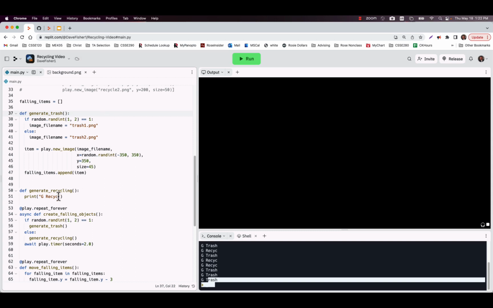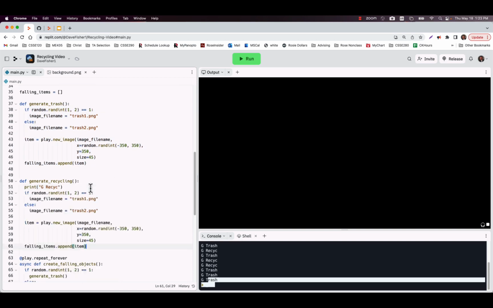But what I do need to do is get recycling kind of caught up. Now in coding, if you do the exact same thing twice, you should not copy it twice, but if there's little changes, it's okay to copy it. And so this one's going to have a couple little changes. So here's what I want to do. I actually want to copy this whole generate trash function. I'm going to copy it onto my clipboard, and I'm going to paste it into the generate recycling function. Now I'm going to get rid of the print statement that says print gcycle.